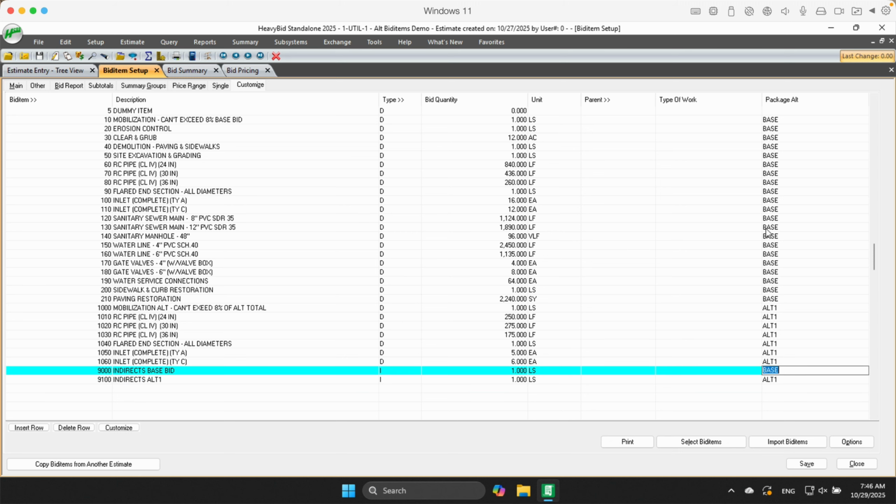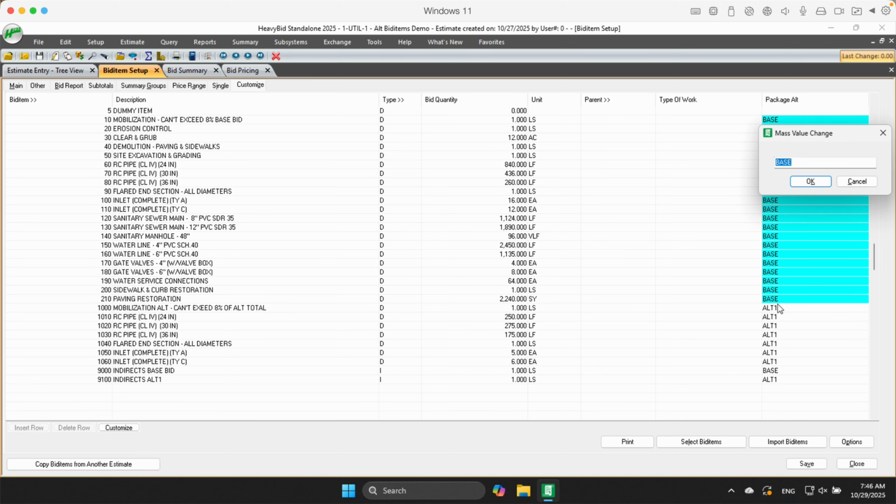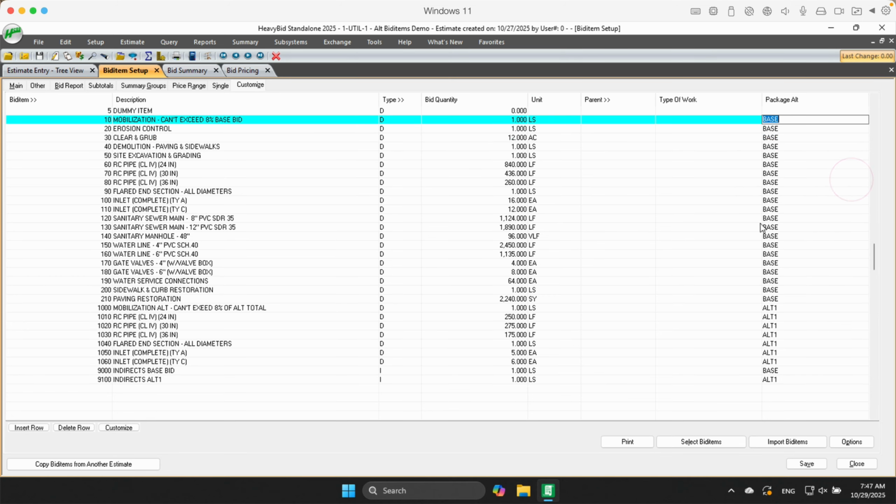Remember, you can always change this right here. You can always change this by highlighting, releasing, and change highlighted items. If you don't know that, that works pretty much throughout HeavyBid, and you can just type in whatever you want. It even works in the pricing screen too, so on the status. So I always tell people, hey, try it. If it doesn't work, well, it doesn't work, but most times it will work. So those are my package alternates right there.